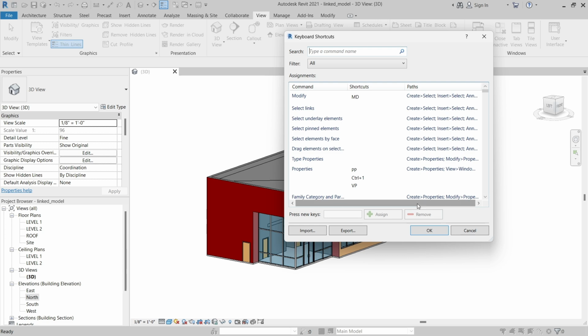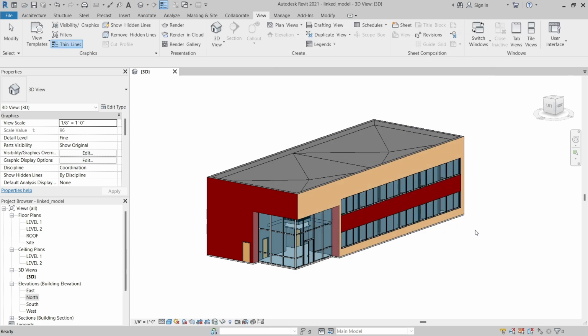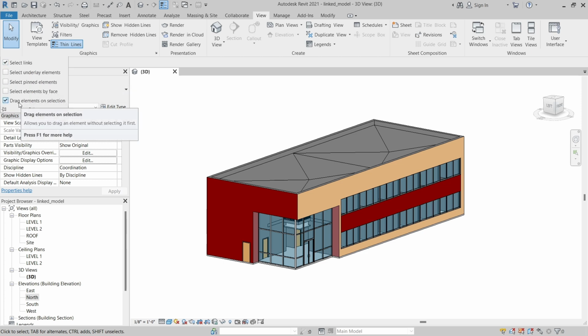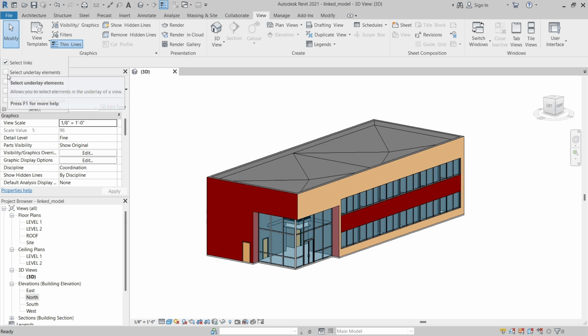I'll click Cancel to close the dialog. And next, we will take a look at the selection settings. Those can be accessed in the lower right corner, as well as in the Select Panel dropdown. So this actually appears on each tab of the ribbon. As I scroll through here, you can see that it always appears. And when you expand that Select Panel, you can see the selection settings.